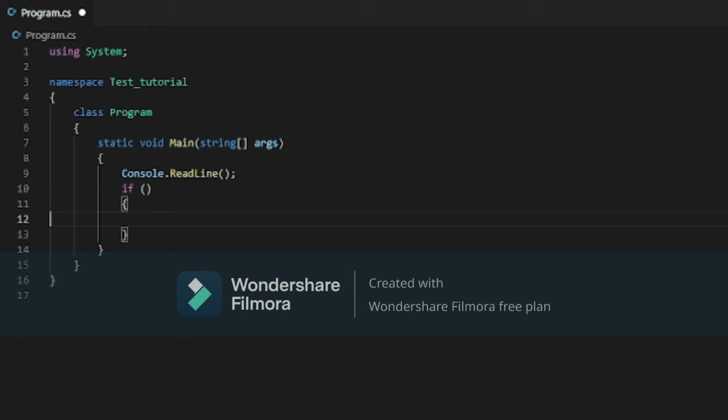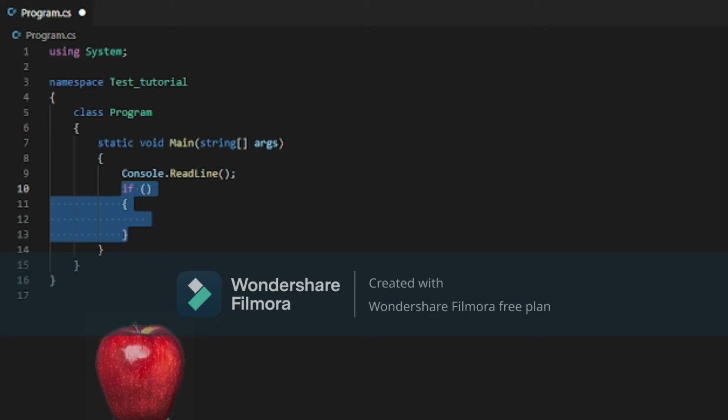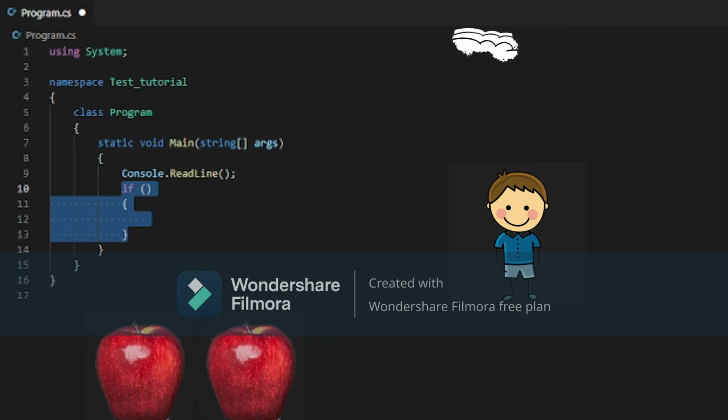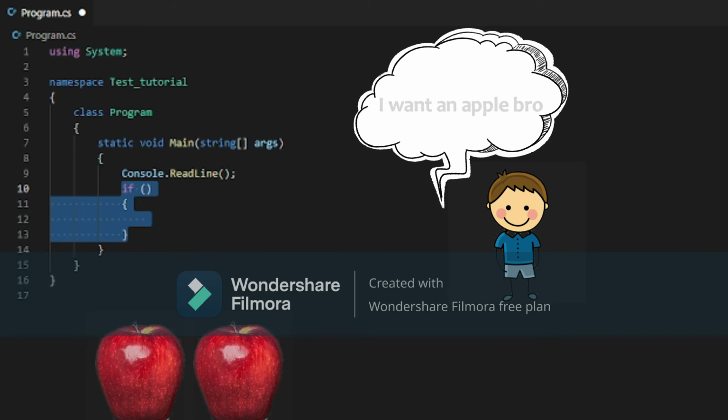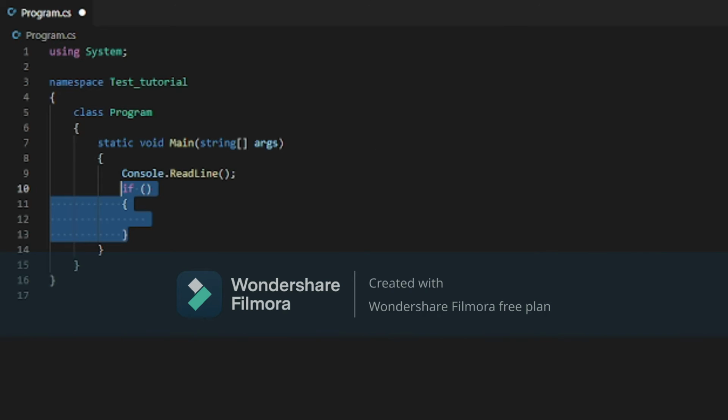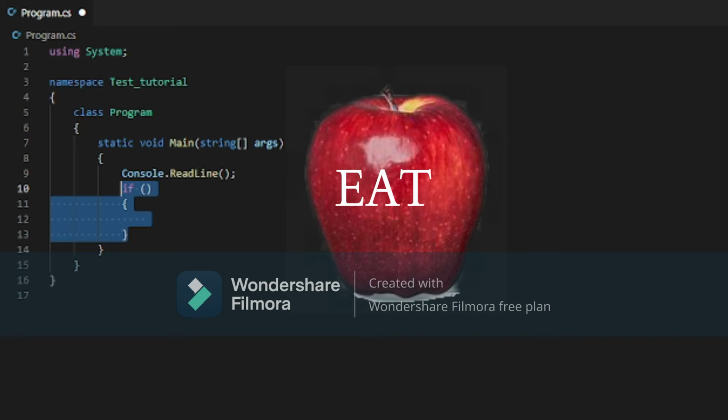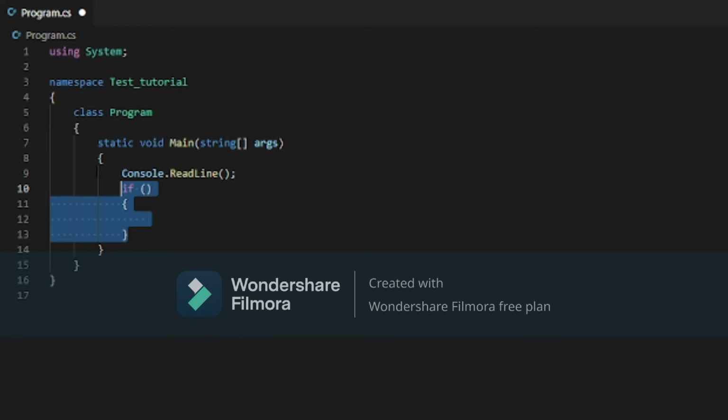An if statement is basically like a condition. If I had an apple and another apple, two apples, and the user said eat, then I'll give one apple. But how do we know he said eat? I don't know why I'm making a program for this, but it's just an example. How do you detect that he said eat? This is where Console.ReadLine helps us, because we can make a string.